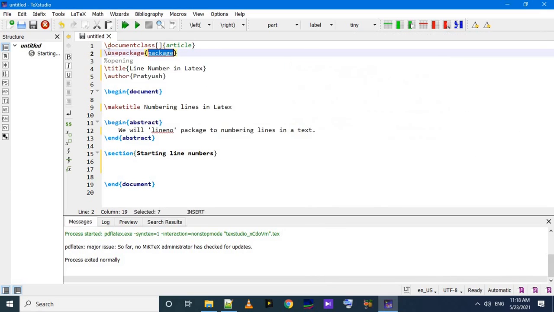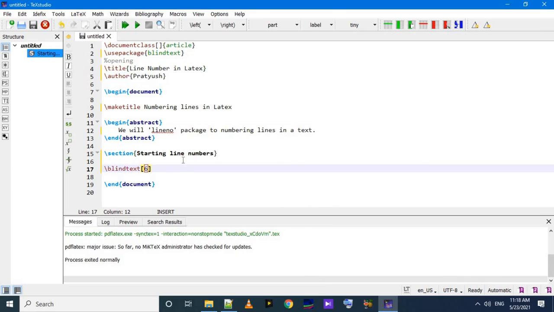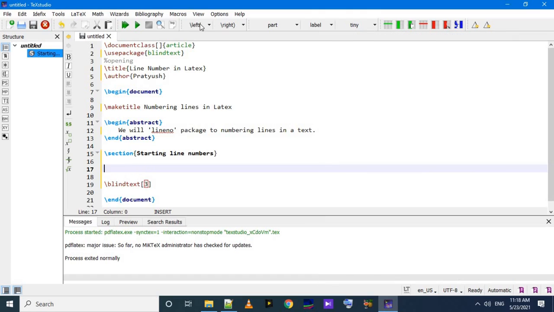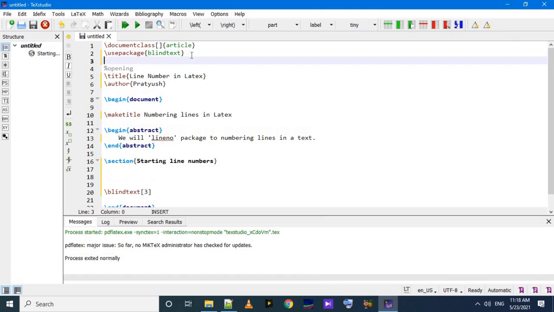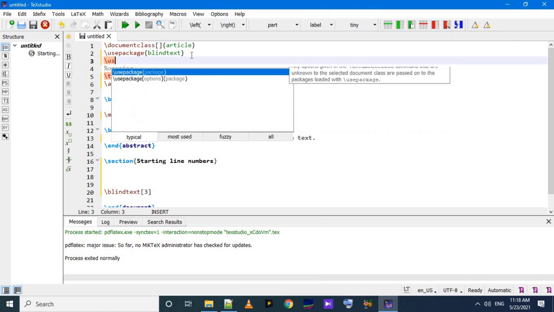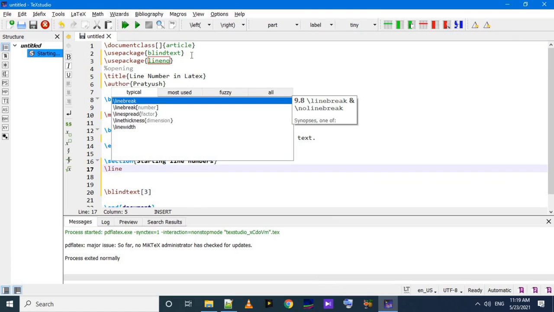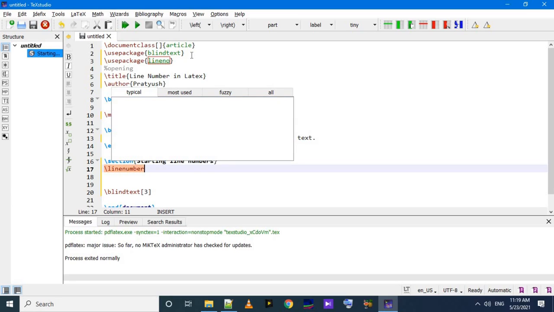So here is my document, and I used the package blindtext to create random text in the document. After blindtext we can see the text is generated. Now to put line numbers we have to use the package lineno and the command \linenumbers. So this command will start printing line numbers in the document.